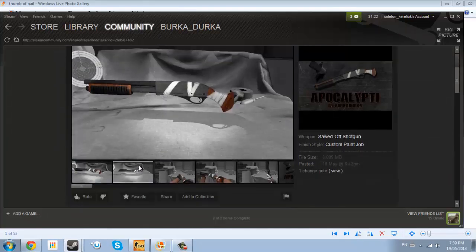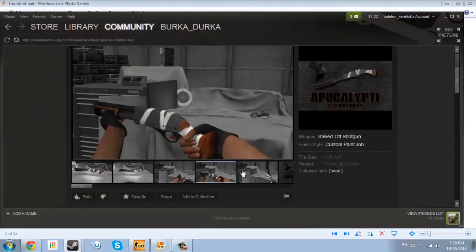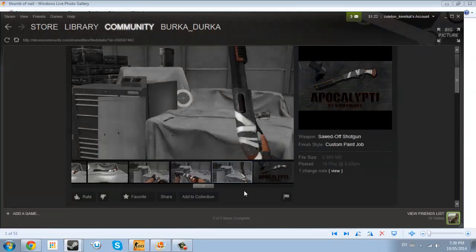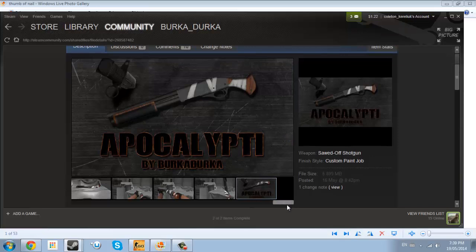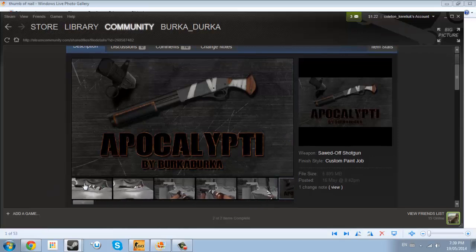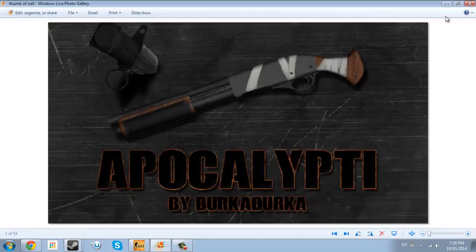It's called the Apocalypti skin, obviously based off of an old shotgun, like a Fallout shotgun. I think it looks awesome. That thumbnail also is badass. I love how that one turned out, but whatever. I'm getting sidetracked already. I'm going to show you guys how to make something like this.